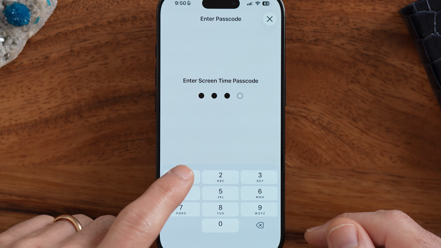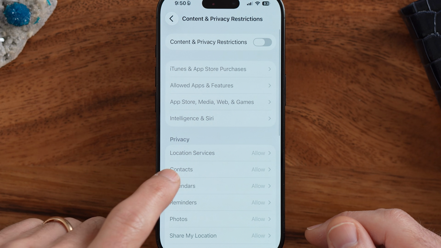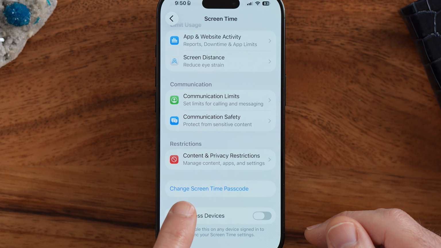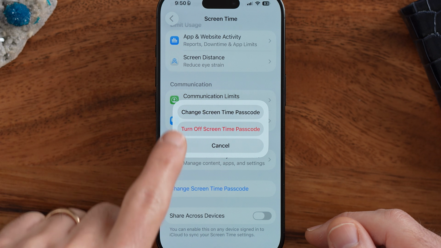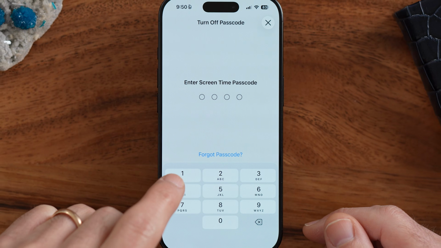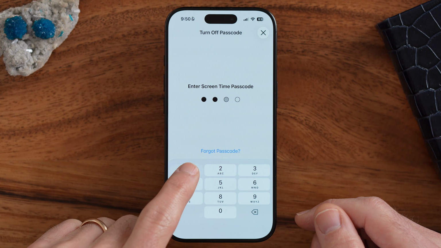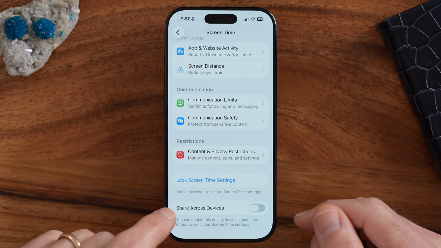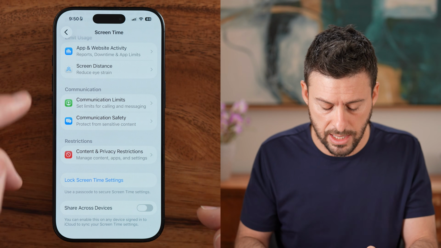Keep in mind there might be a passcode on here that was set up by a parent. If there is, you just need to enter it in to be able to disable that. The next thing we're going to do is hit change screen time passcode and hit turn off screen time passcode. Again, you might need to enter in that code when you do that. After you've done that, you should be able to go back and sign out.